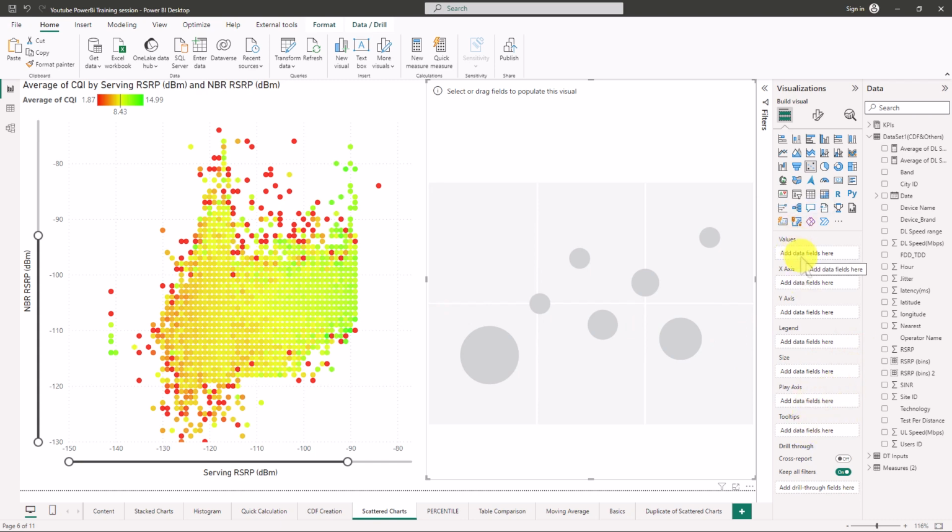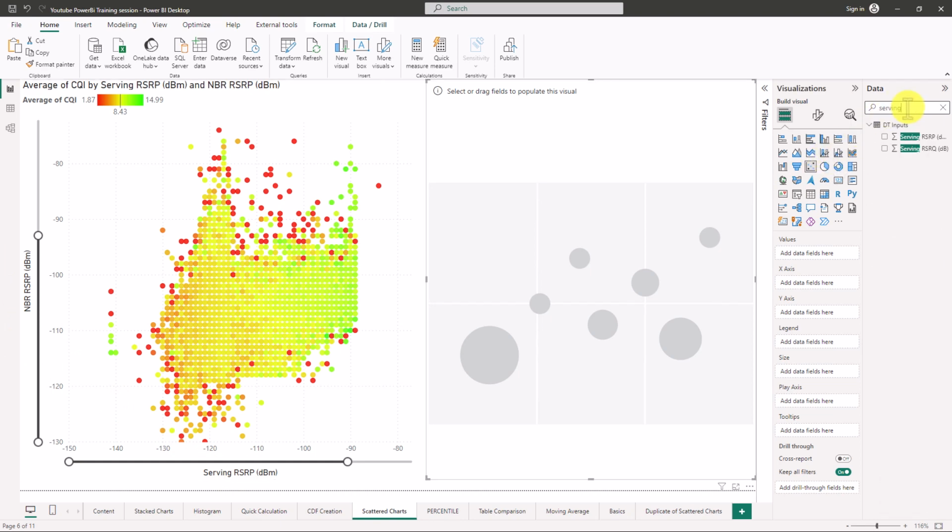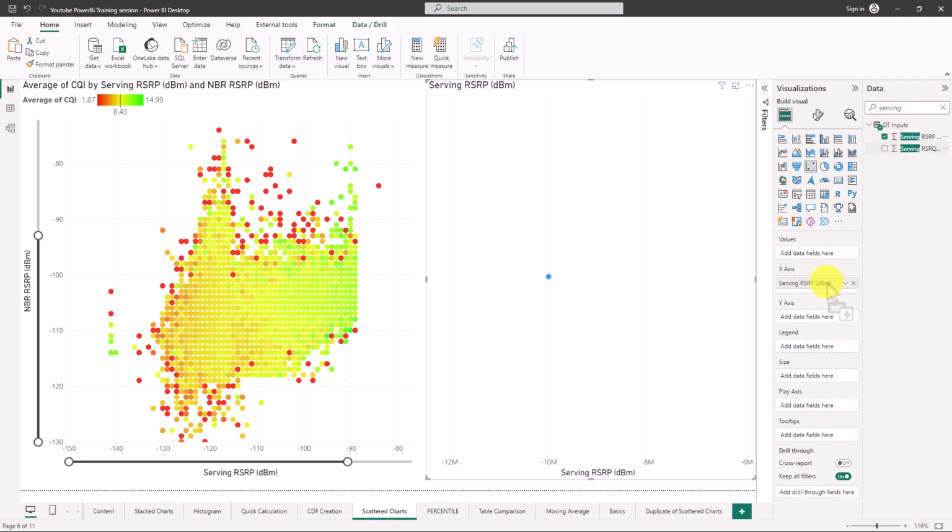So actually there are two methods to create the scatter chart. I will first highlight the traditional one, and in the PowerPoint I'll be explaining the difference between both of them in case you would like to try both. So in this case I will be using the traditional. So my x-axis is coverage, one for the serving and one for the neighbors from the drive test. So for example, I will just search for serving RSRP, which I know the data. So this is my serving, so I will drag and drop it in the x-axis. Okay.